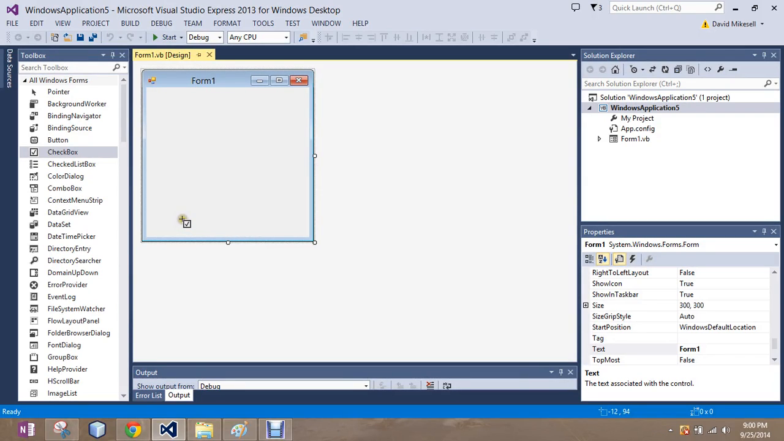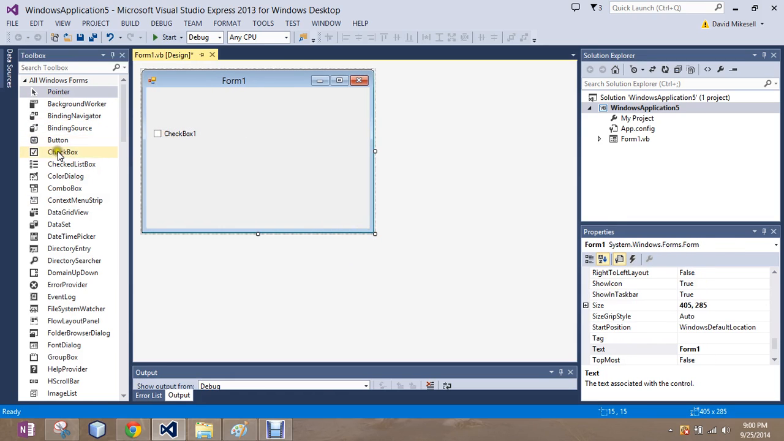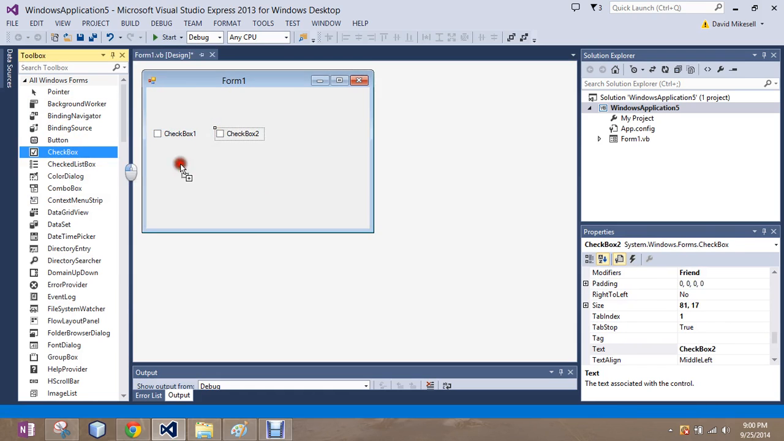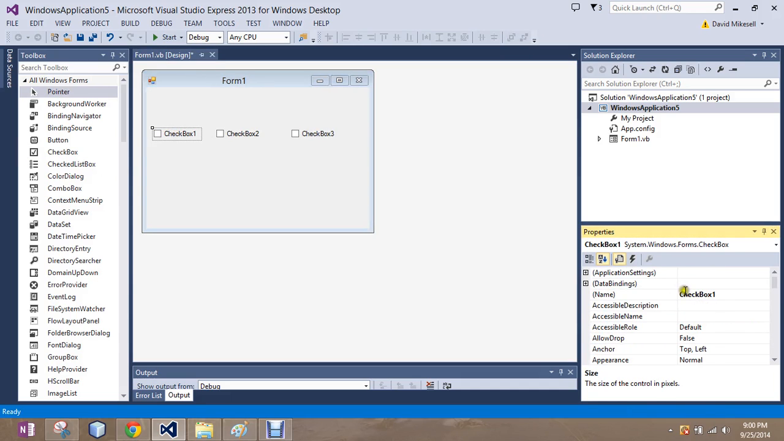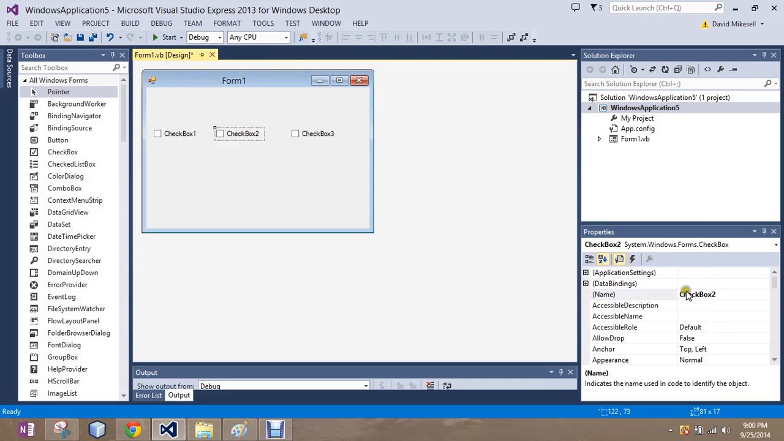Checkboxes work the exact same way as radio buttons do, in the sense that it checks to see if the checkbox is checked equals true, then it does something. So here I'm going to bring in three checkboxes. I'm just going to leave them named checkbox 1, checkbox 2, and checkbox 3. However, as far as the object goes, I'm also going to use the proper camel casing to refer to it.